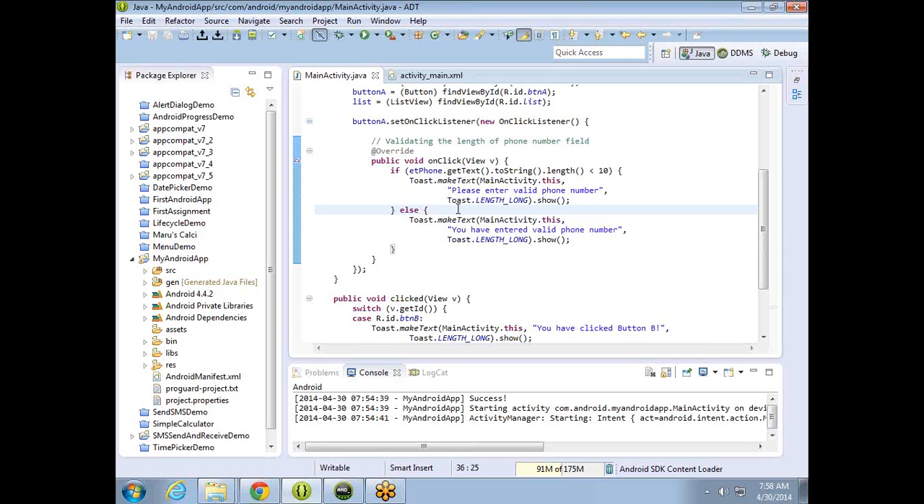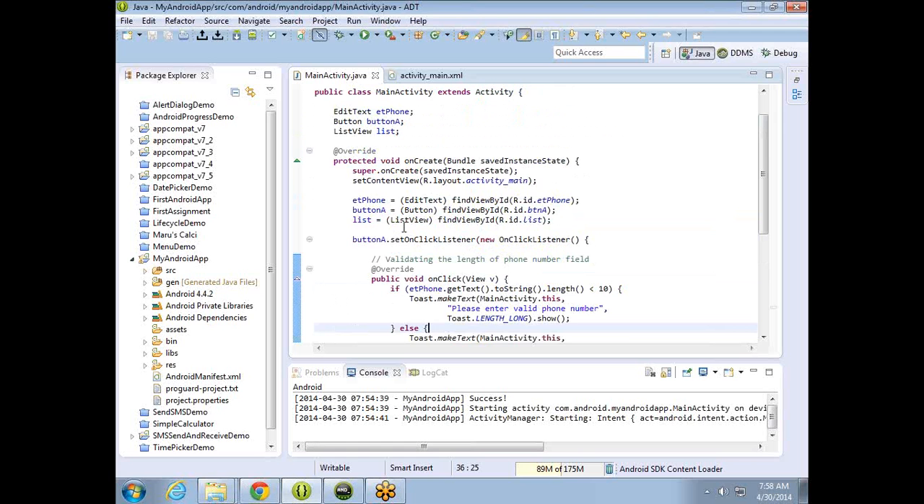Yeah, we had also created one list view. First we'll just check that operation. To work with the list view, we need to provide some values to it, what values should be displayed in the drop down. So for that we'll create one simple string array.